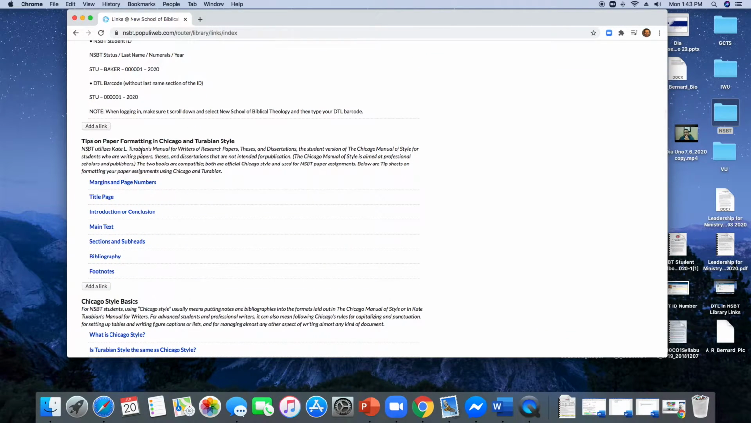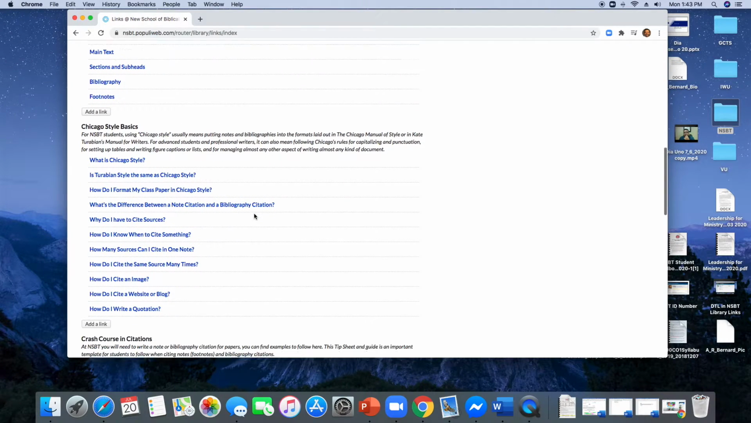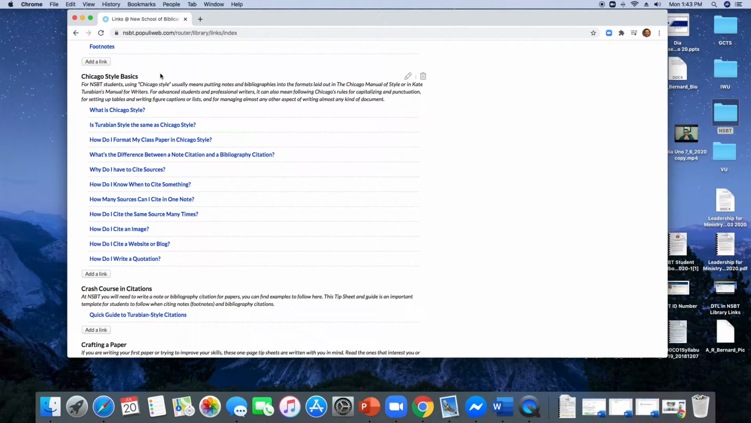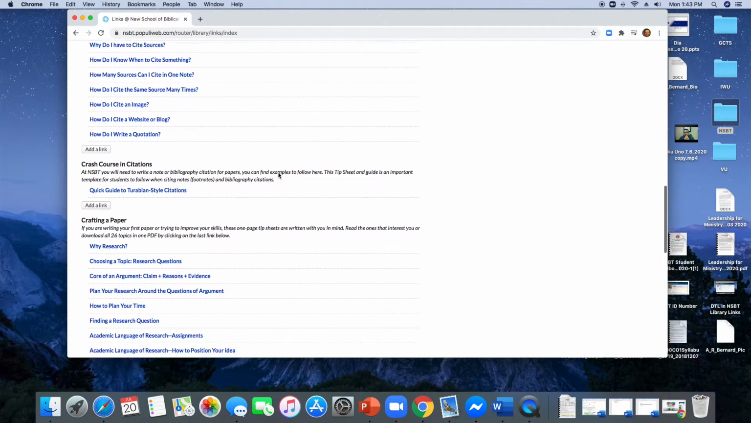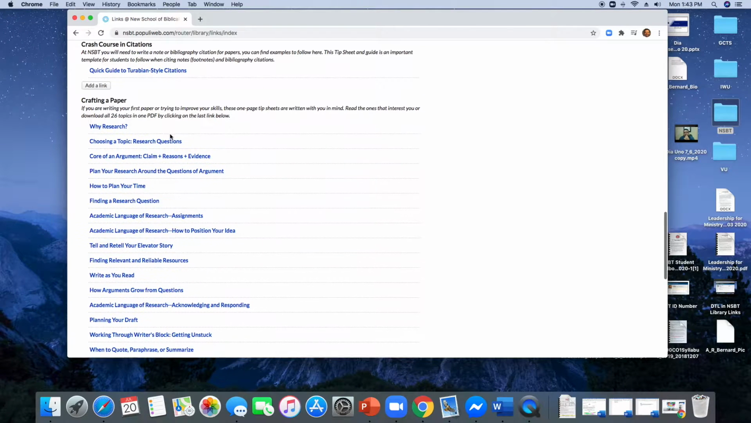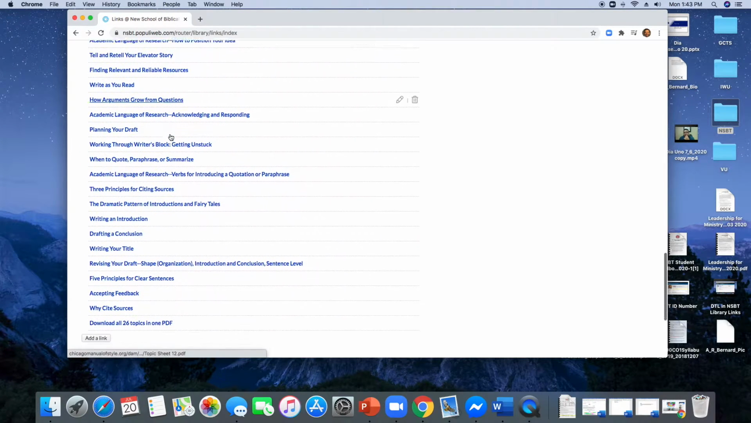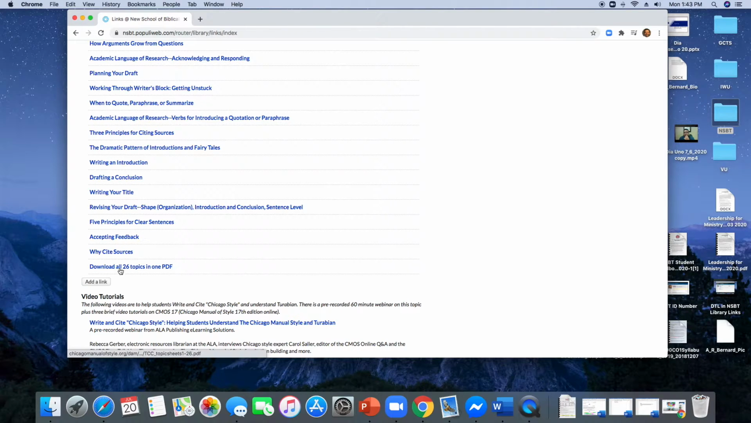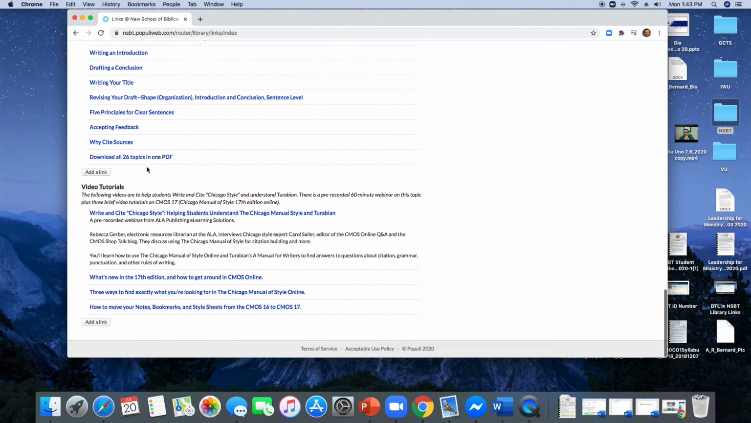You'll have tips on paper formatting and Chicago style. This is important for you. If you want to know more about the Chicago style basics, here are some articles that you could look at. Then this is another good one for those looking at citation, a crash course on different citations and crafting a paper, the different components. There's 26 topics, and you can download them individually or all in one. And then there's video tutorials.